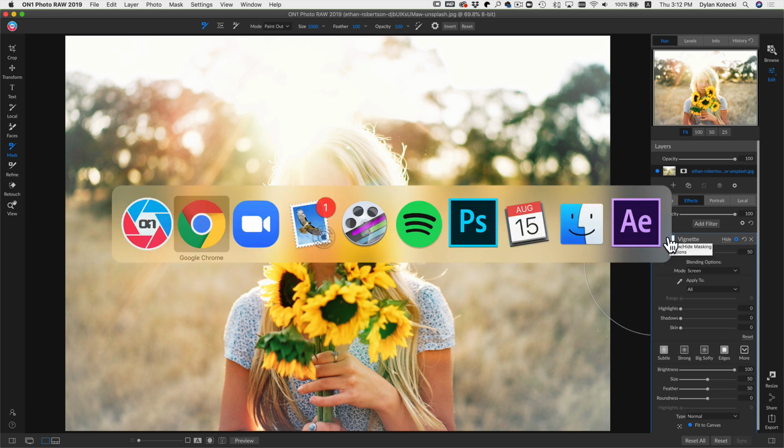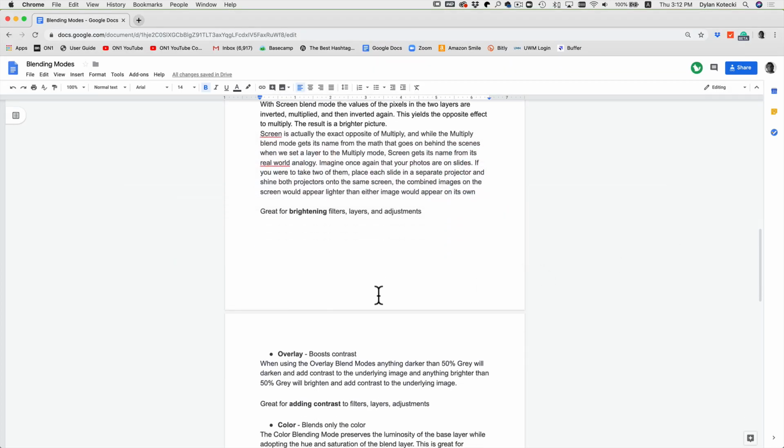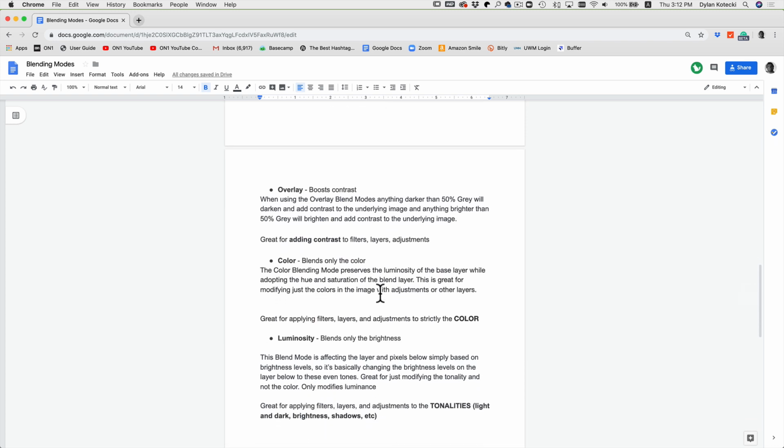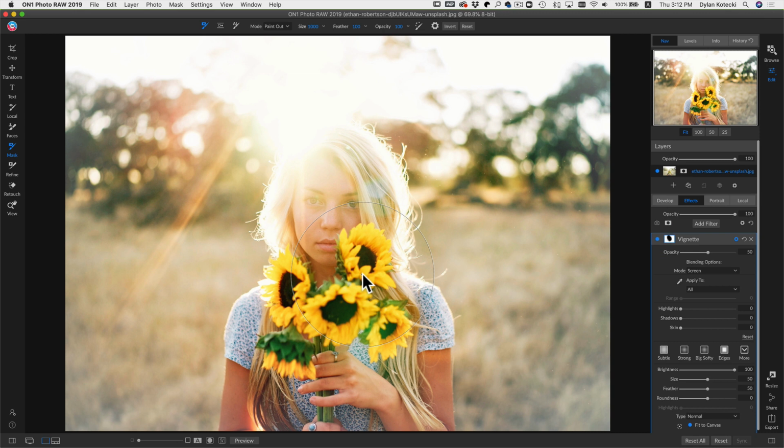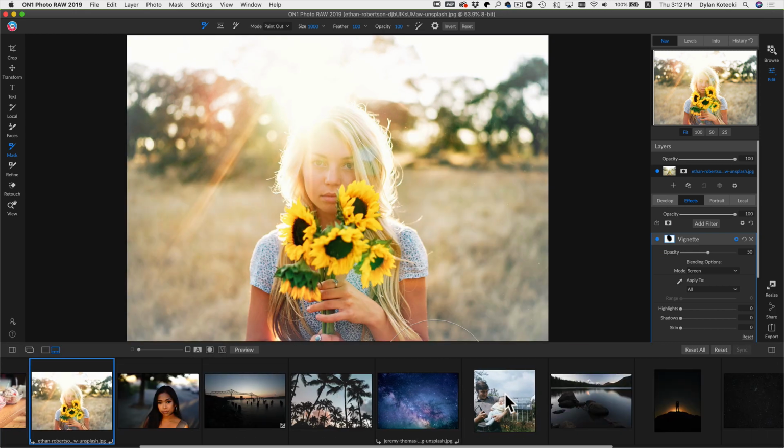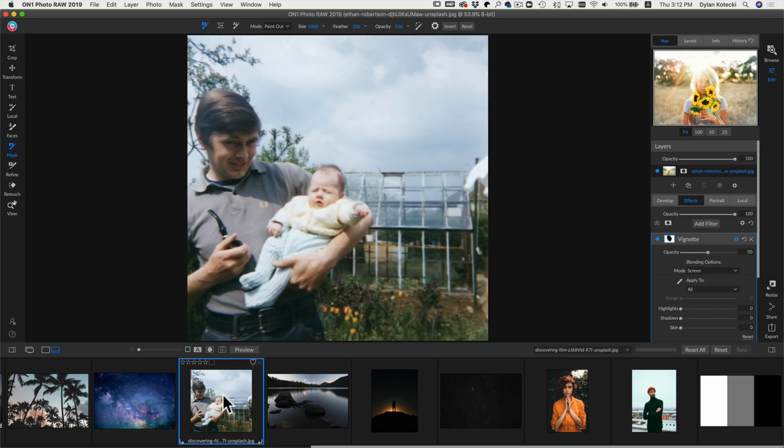Okay, so let's move on here. And we'll go to overlay. And overlay boosts contrast. So when thinking about overlay, just think about it as it's going to boost the contrast to whatever you're putting on top of. So if I'm using overlay, one thing I like to use it for, and a lot of people use it for, is actually correcting old photos. So if we go back to Photo Raw, if I hit F on my keyboard, let's go grab an old kind of family picture here.